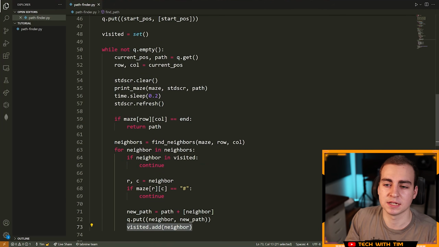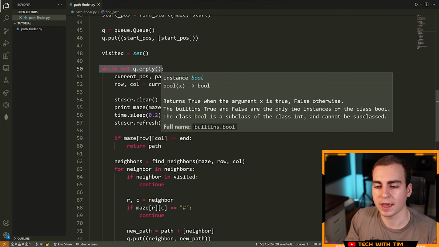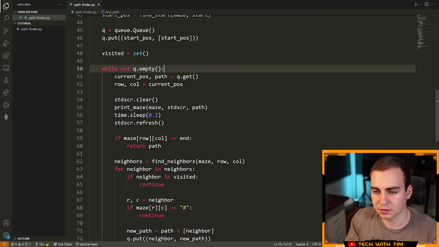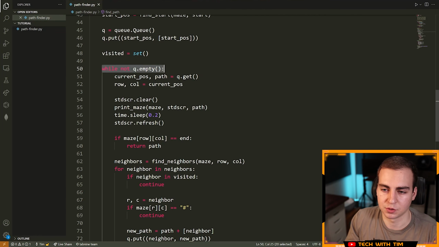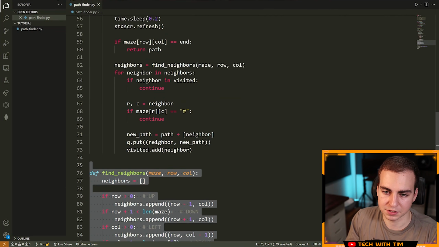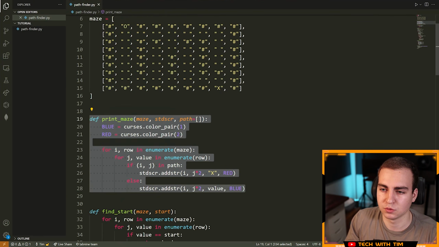And this continues until we either find the path or we visit every single node that we have. So every single one of them has been added into visited that's not an obstacle, and we can't find a path. So this will end if either there's no path or you find the path. That's how that works. All right, find neighbors, pretty straightforward, gives us the valid neighbors. And then print maze. I won't explain that. We walked through that already.